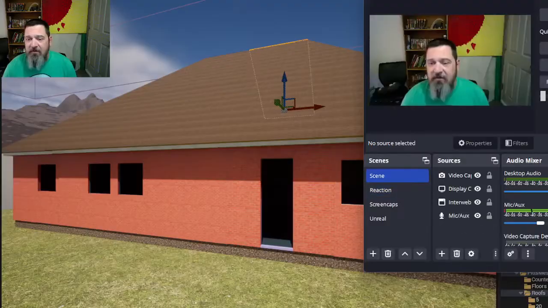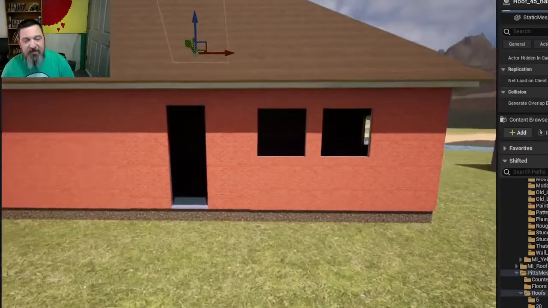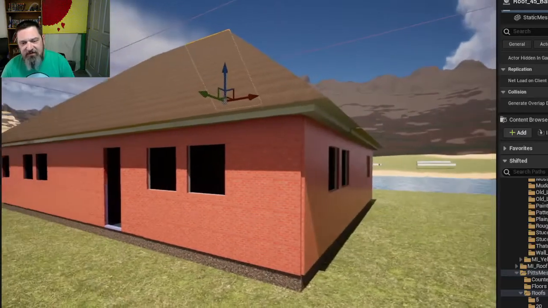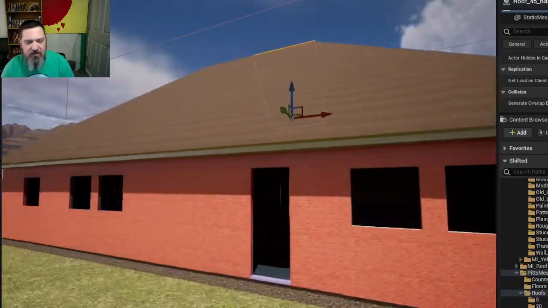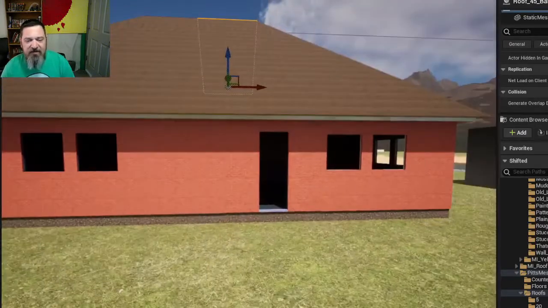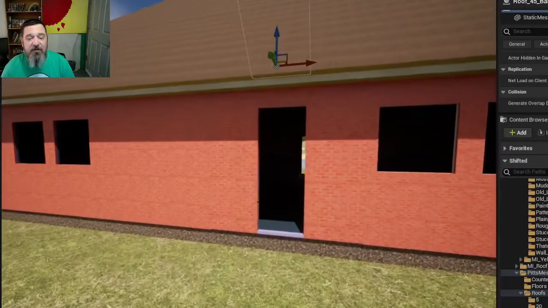Today we're going to be looking at building a door to be used in the game. The building is starting to come together. I've got everything starting to come together like I want, but it looks a little funny without any doors or windows. Today we're going to build a door.